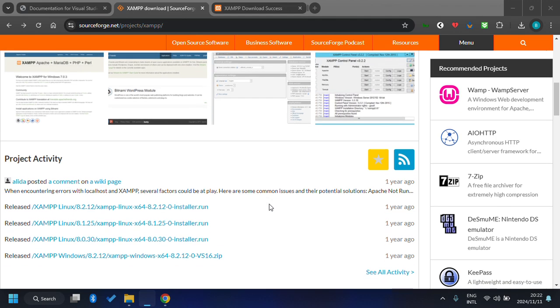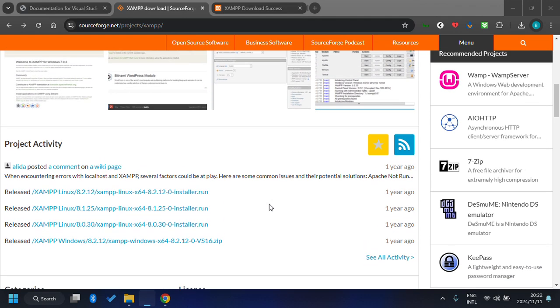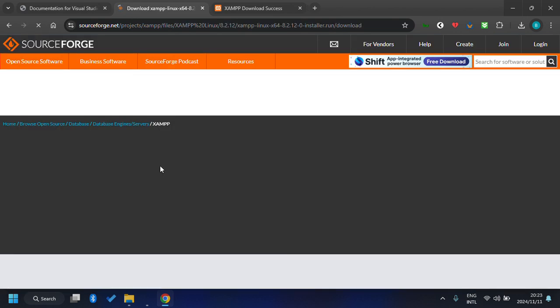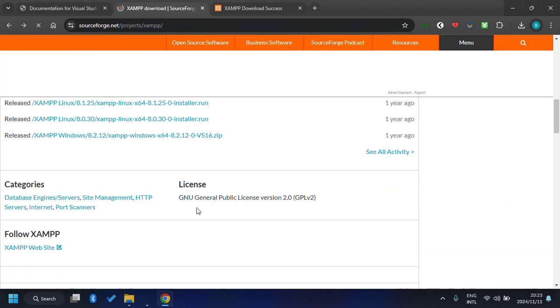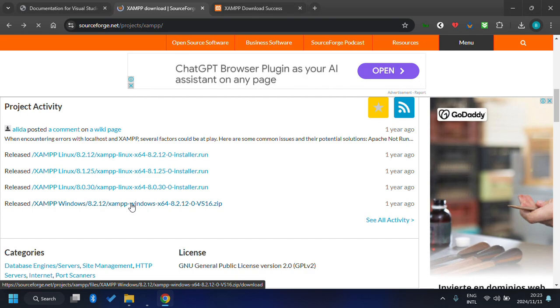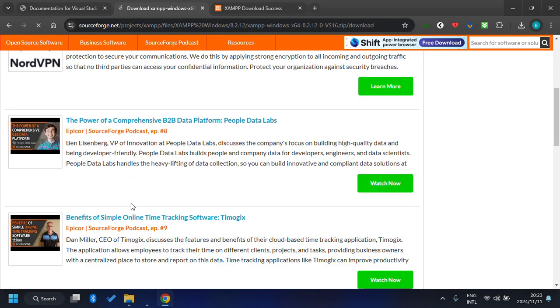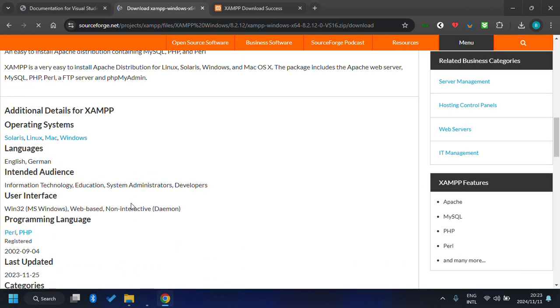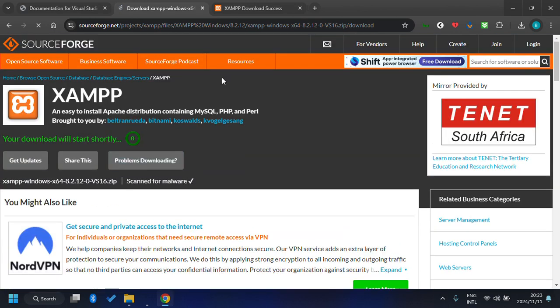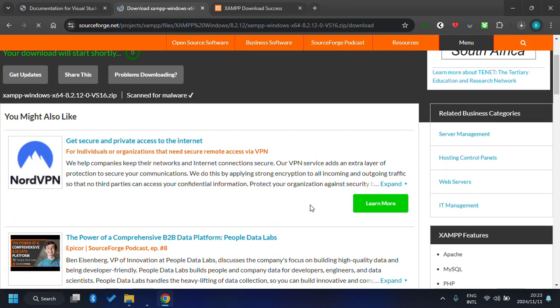The solution to this, if you did face the same problem, is to go here and click on the first link for XAMPP. Oh, sorry guys, it says this is for Linux. I'm trying to get this link for Windows. So you come here, you click the link, and this is the installer there. Wait for it to download.